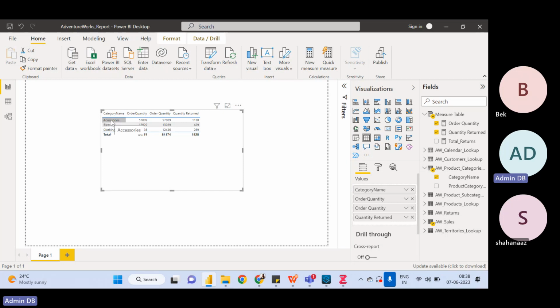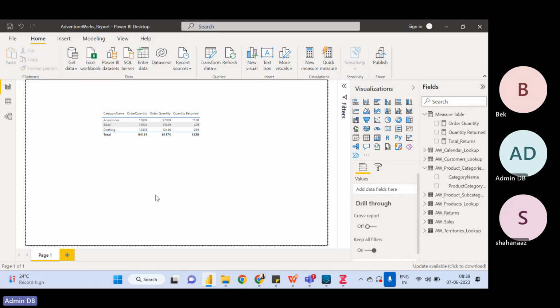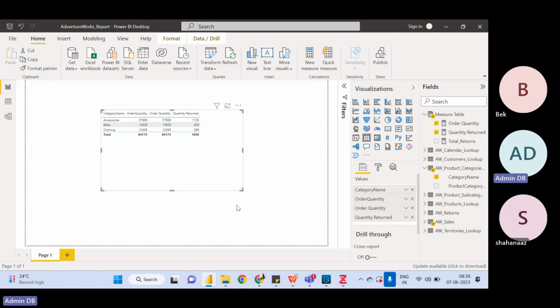So what does it show? It shows that under category name accessories, total quantity ordered is 57,809, out of which we returned 1,130 items. Similarly, for bikes, we ordered 113,929 and we returned 429. So that's why each category will have different returns, right? Because each category is different. Is it clear?